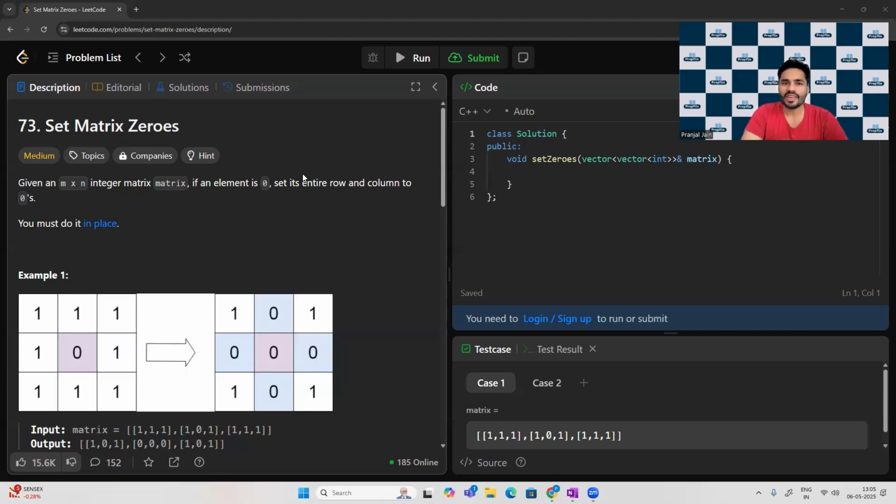Today we are going to solve a very interesting question. It's called set matrix zeros. First of all, we'll understand the question. Then we'll move towards a brute force solution. And finally, we'll work our way towards an optimal solution. Make sure to watch the entire video to understand the whole thing.